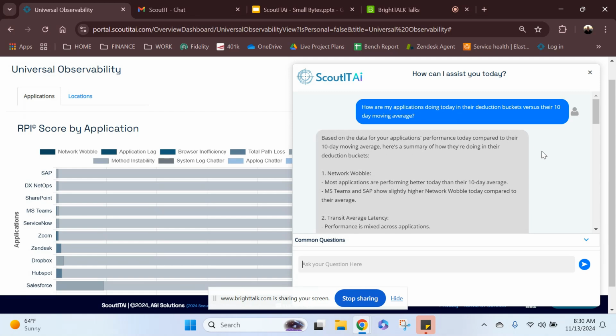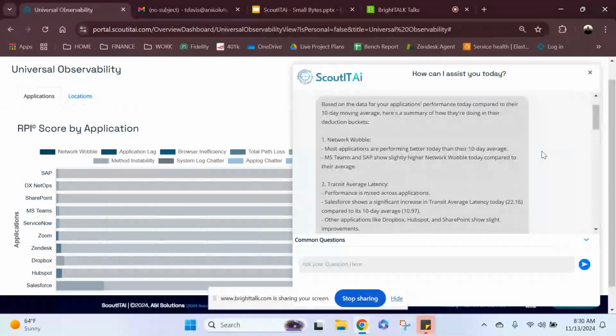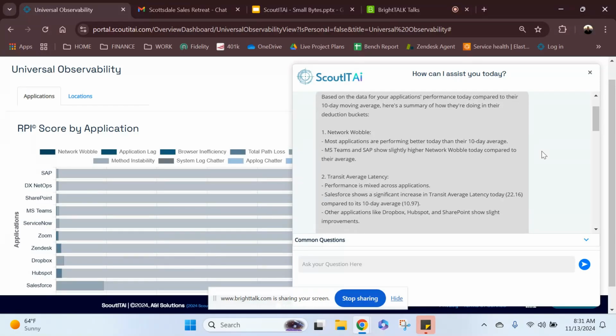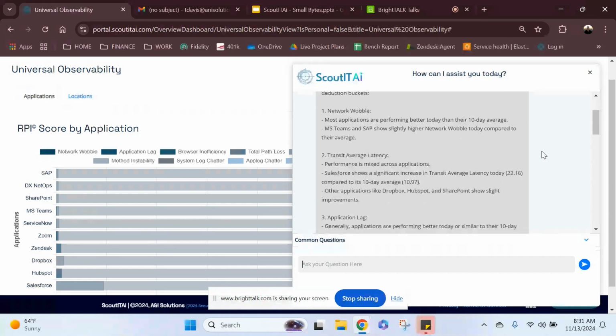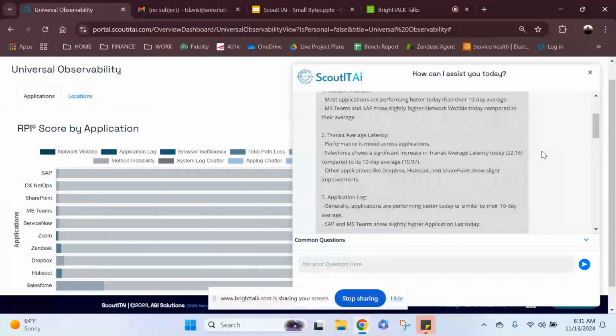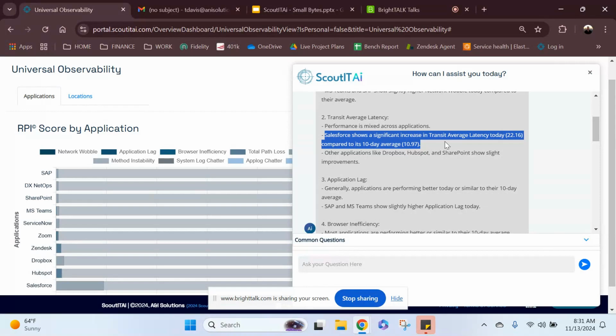So look at what the GenAI ScoutITai did. It went off, again, this is no joke. It looked at over 150 million rows of performance data. And then from that, it looked at the 10-day moving average for every one of the buckets that we have data for right now for this application. And so it looked at each of the buckets, and it showed where they are versus their 10-day. This one caught my eye right there. So when it got to what we call transit average latency, which is a bucket that is filled with different forms of latency data, not just one, it's filled with different forms to create an index.